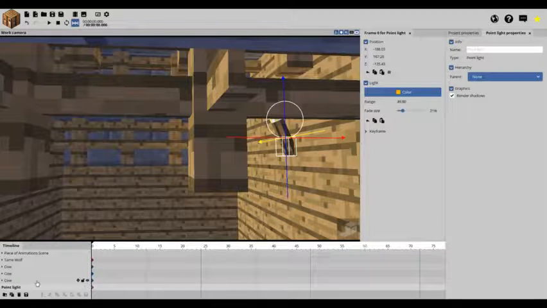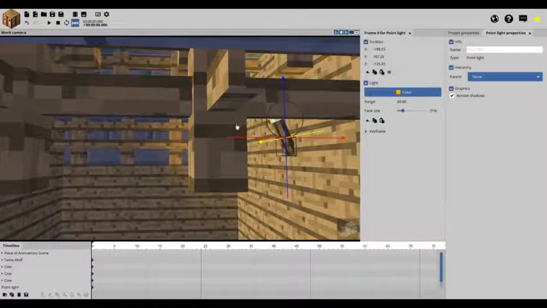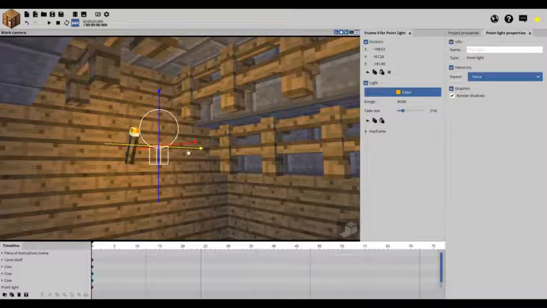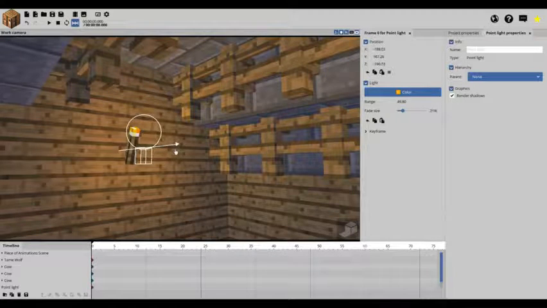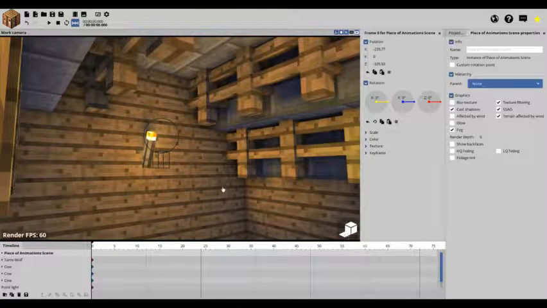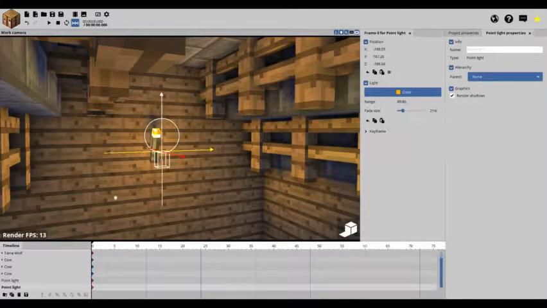And duplicate that. Move it all the way over to like right into that torch there too. So now it actually looks like they have light. Let's see what that looks like in render mode. That looks pretty nice, all except for the fact that it casts a shadow on the torch.